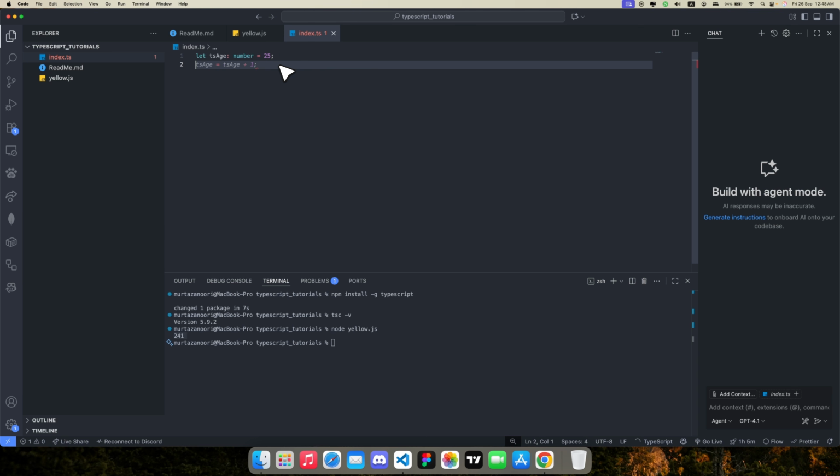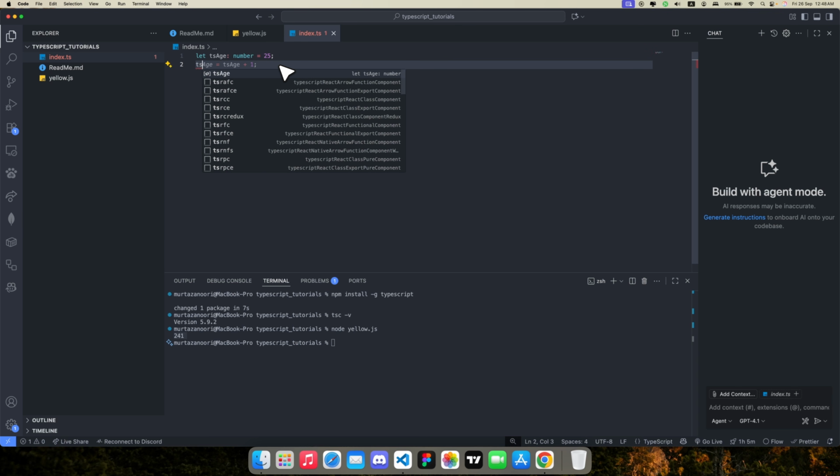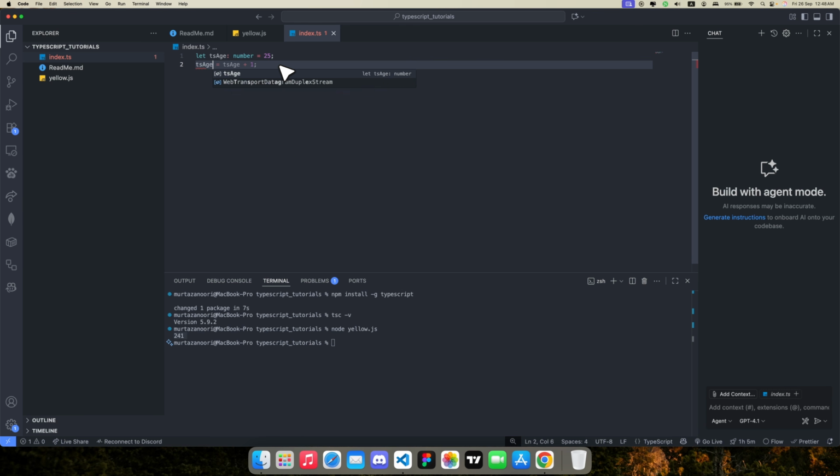And right here, I will do the same thing. Again, reassign the value equals plus 1, and I will console log this. Now, to run TypeScript files, what you have to do is you have to compile it first.